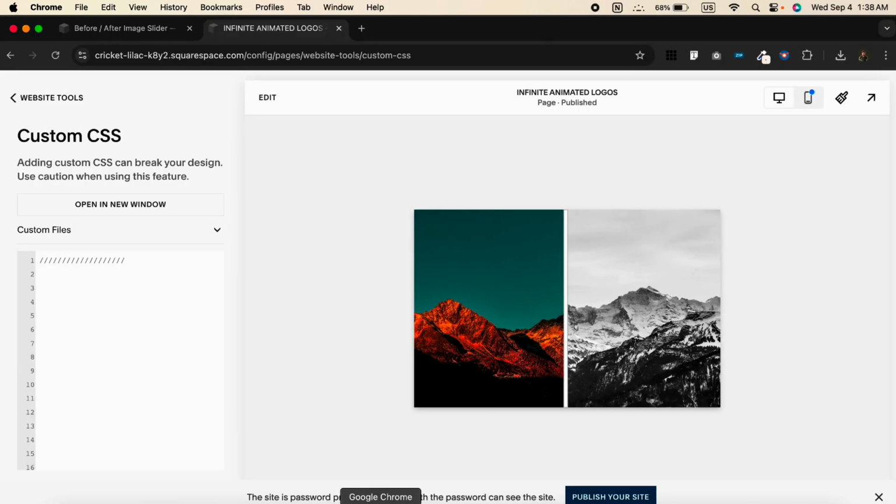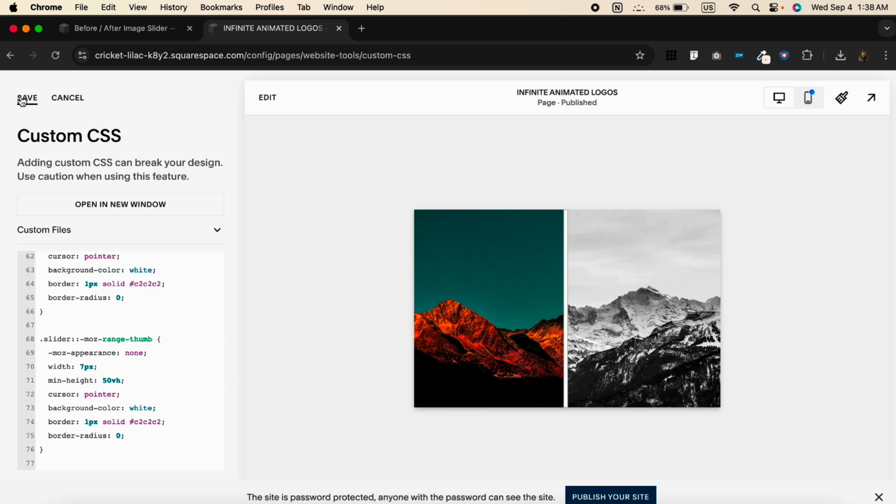Head over to the code, copy this CSS code and paste it in the custom CSS. This CSS makes sure that our images are positioned correctly, and it also gives us the smooth sliding effect when you drag the slider. The key part of this code is the clip path property, which controls how much of the after image is shown. Don't worry if you are not familiar with CSS, just paste the code and it will work perfectly.